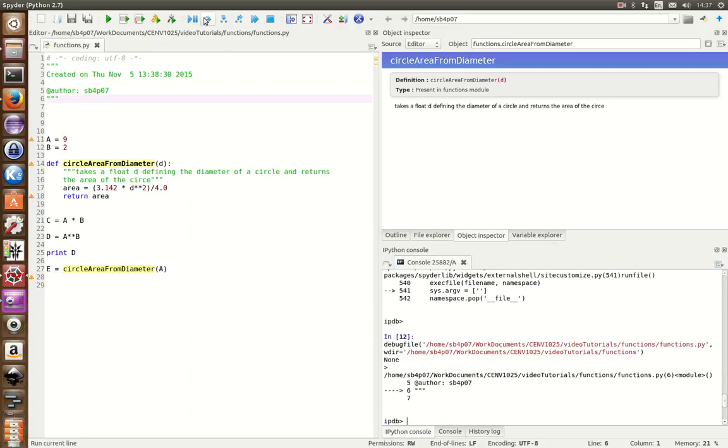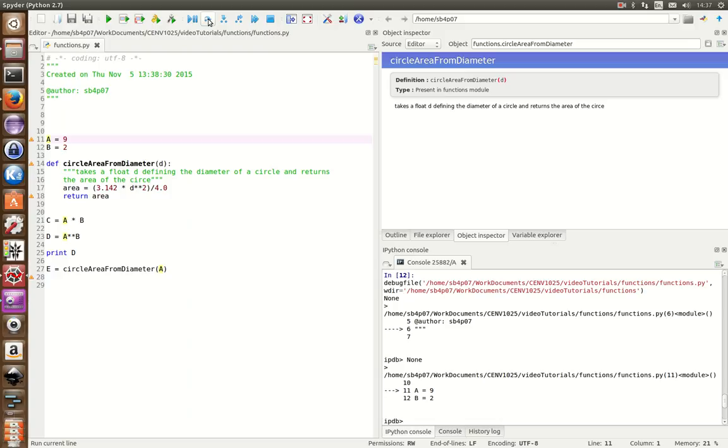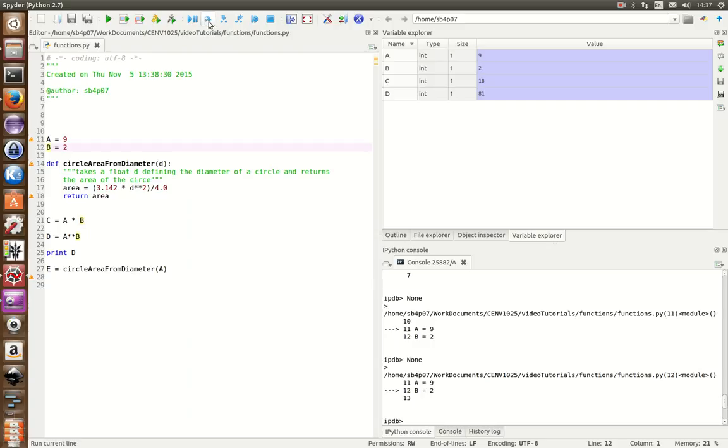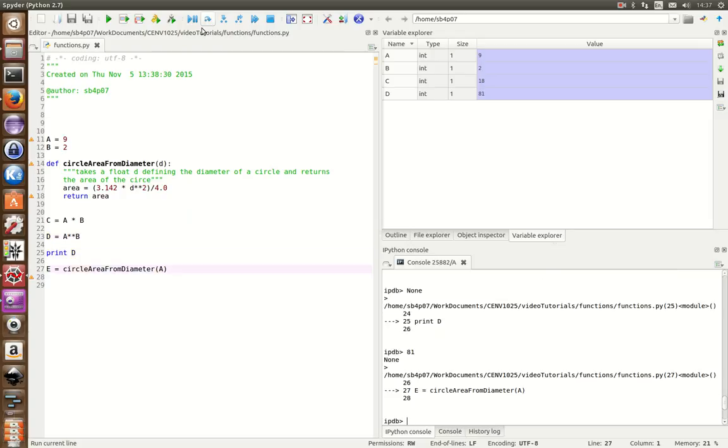So run, step. At this point, A defines the variable A. Look at the variable explorer, we've got it in there. Ignores the function. We look at the variable C equals A times B, D equals A to the power B, prints out D down here, 81. And now it's going to run the function.